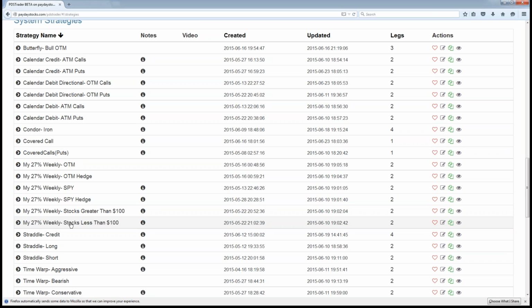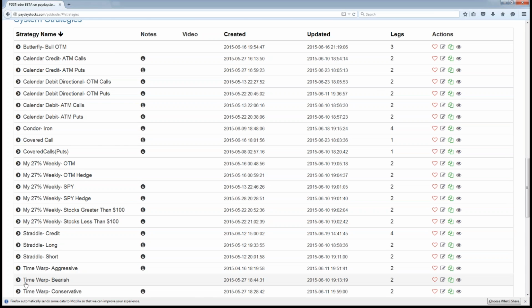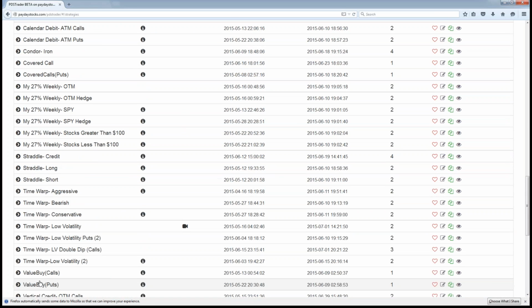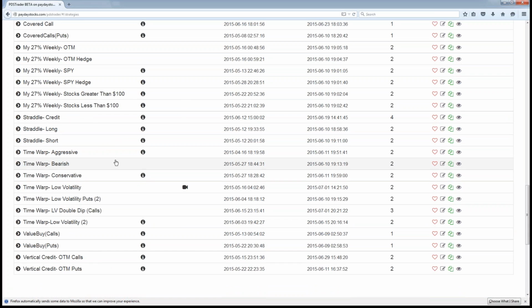Now, what I'm going to do is go through this home page real quick, go through all of the features that are available, what we're going to be doing with these, and then go through the process. All right, so first thing is strategy name. You'll notice an arrow here beside each strategy, and I'm going to focus on time warp bearish, because we're going to take a look at time warp bearish. But you can see there's an arrow beside here.